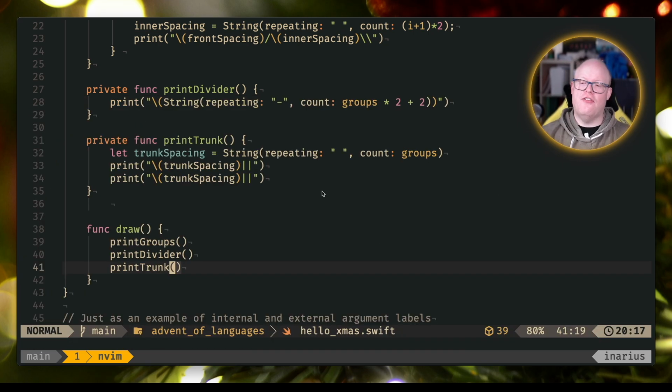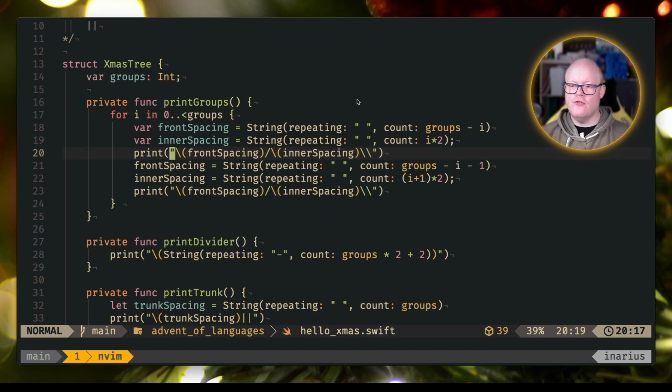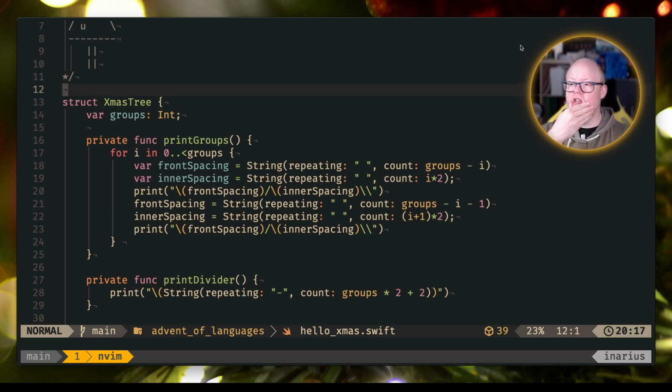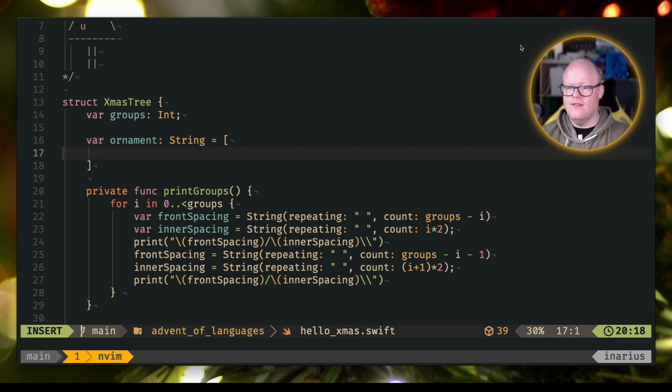Okay, so I think we still have a little bit of time to create maybe a little bit of ornaments within our tree. So I guess we could do that by defining something like var ornament, and this would be a string, and I would put in there maybe the star ornament character. I'm not sure. Or actually we could do this as an array. This actually defines an array ornaments.